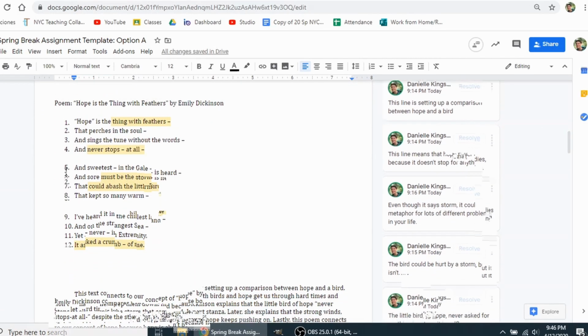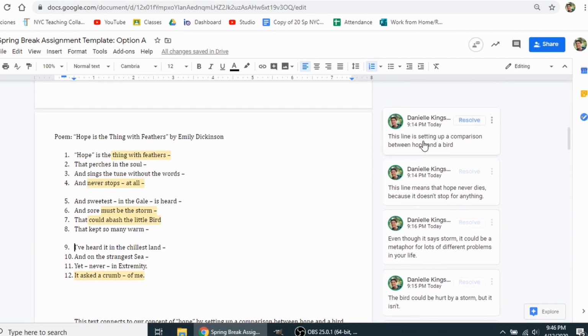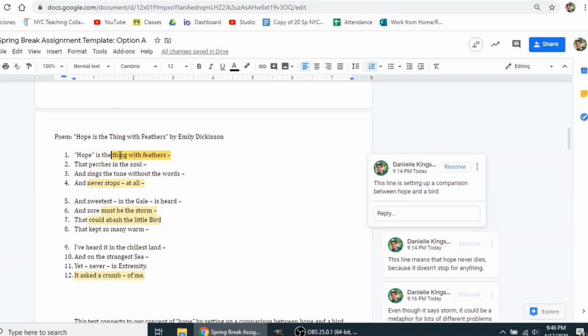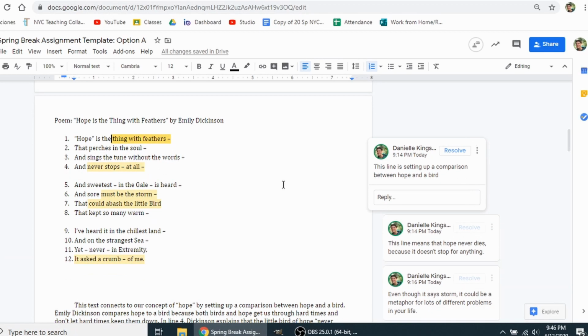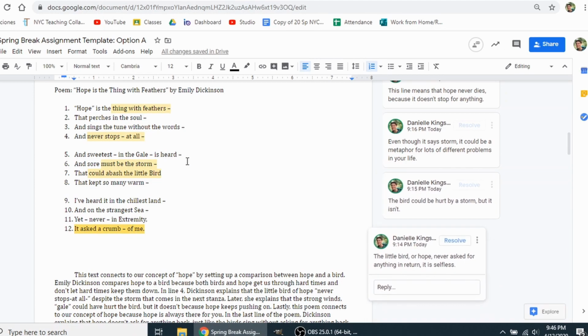So scrolling down, here is the example. Here I have copied the poem into the document. Everything is in Cambria 12 or Times New Roman 12. It doesn't look crazy just because it came from a website. I made it neat afterwards. Then I used Google Comments over here to annotate some of the lines. So I can see here, hope is the thing with feathers. This line is setting up a comparison between hope and a bird, right? And then as it goes down, we can see your annotations.